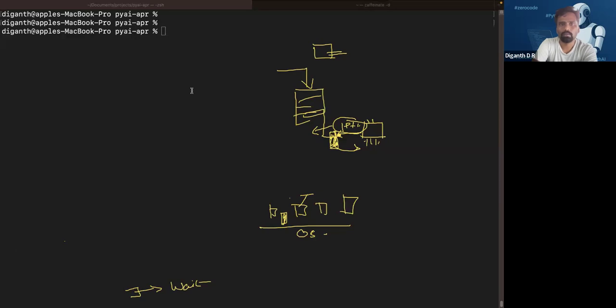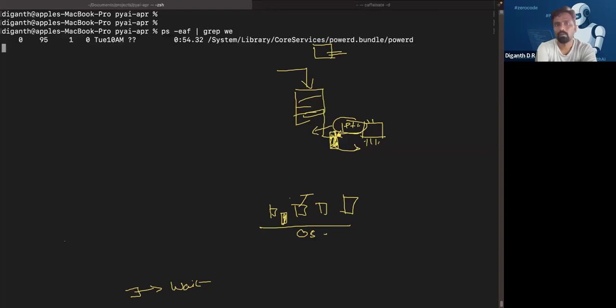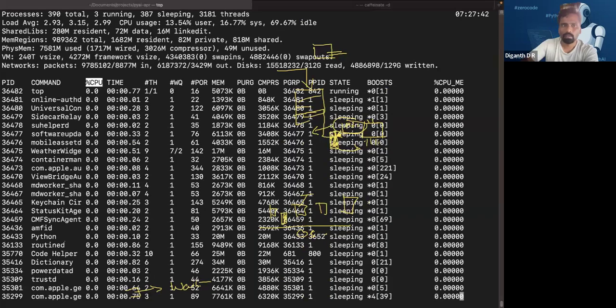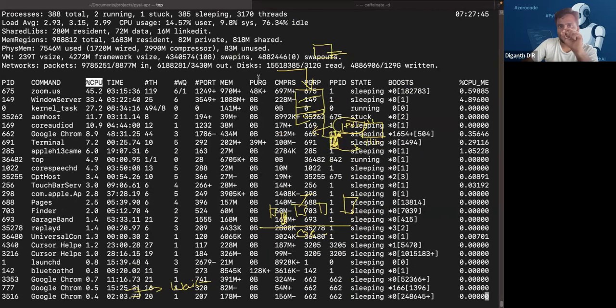I'll close this. You can see that there is one of the programs that is running in TTY here. TTY is nothing but terminal, and it has stopped. This is just like right clicking in Windows and looking at the task manager. You can also use one more command called top. When you open top, it looks like this.